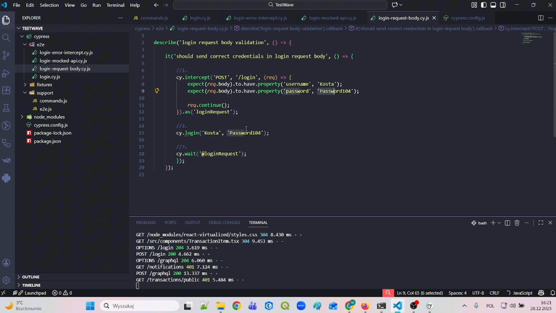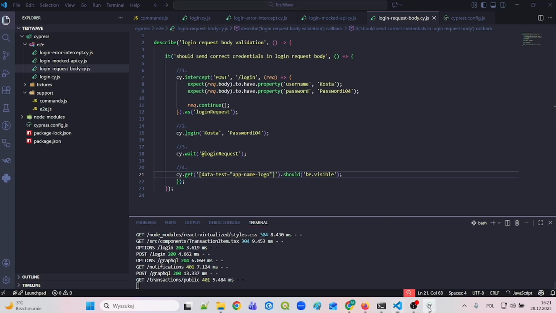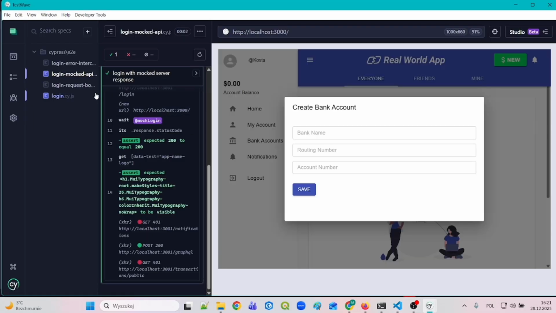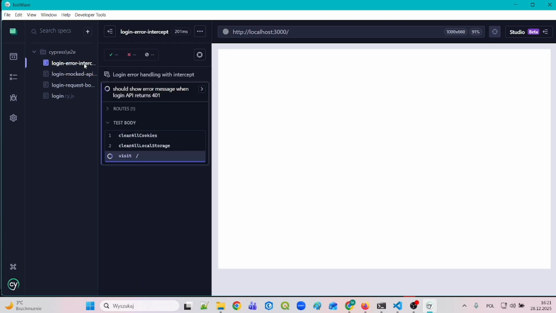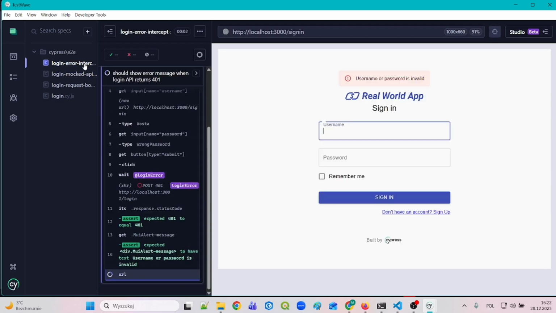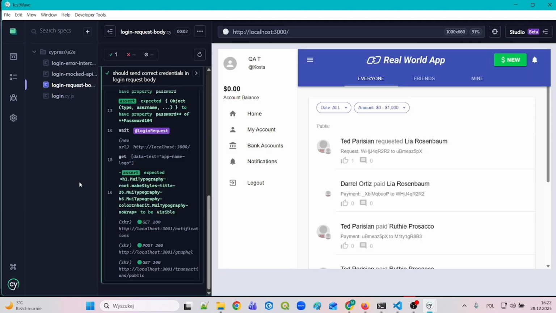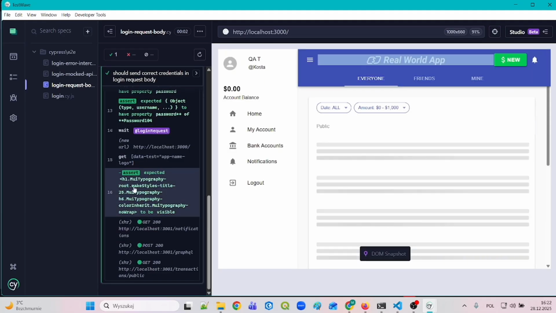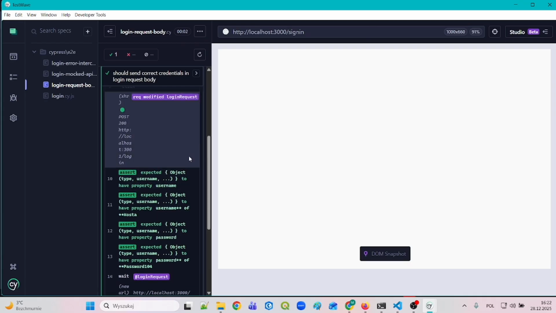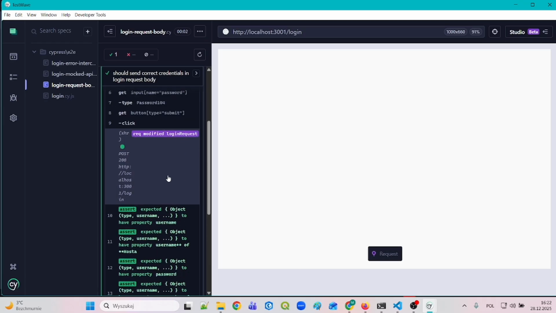Validating the request body is particularly useful in scenarios where the front end needs to send specific data formats, include additional headers, or pass custom tokens. For example, you could also validate that a login request includes a Remember Me flag, or that a registration request sends the correct email and password fields. Another example is verifying that API calls for updating a user profile send the expected data before it reaches the server, preventing potential bugs caused by incorrect payloads.